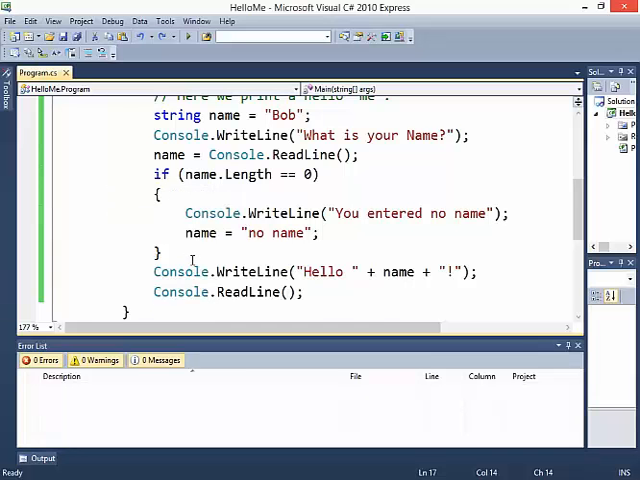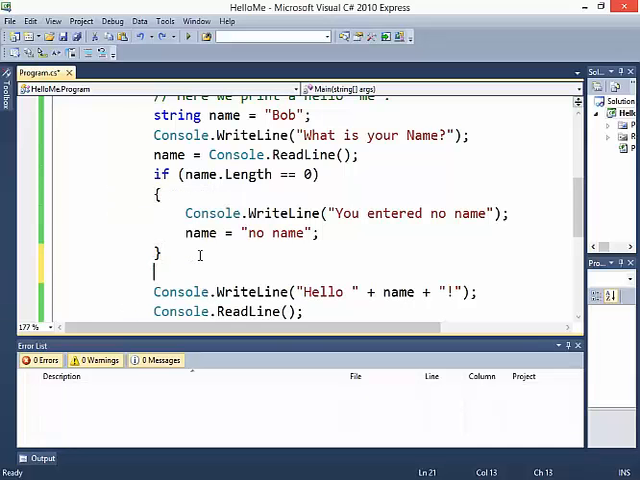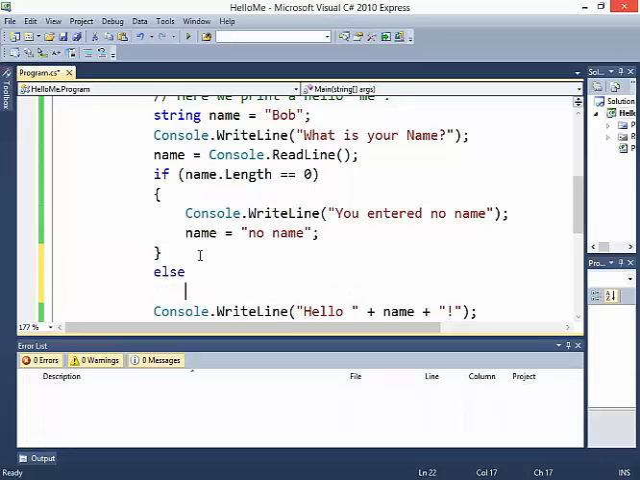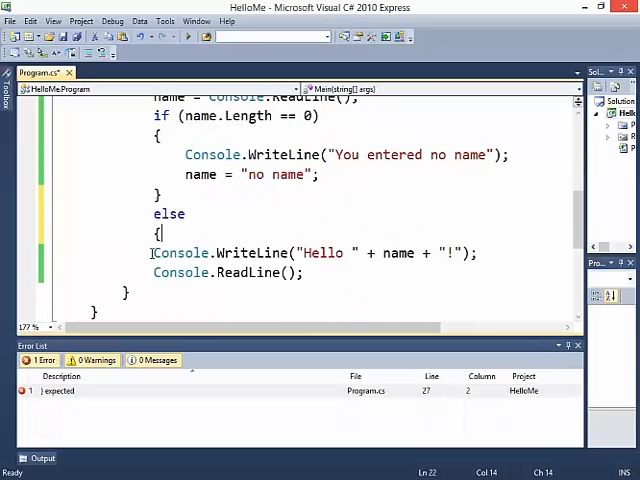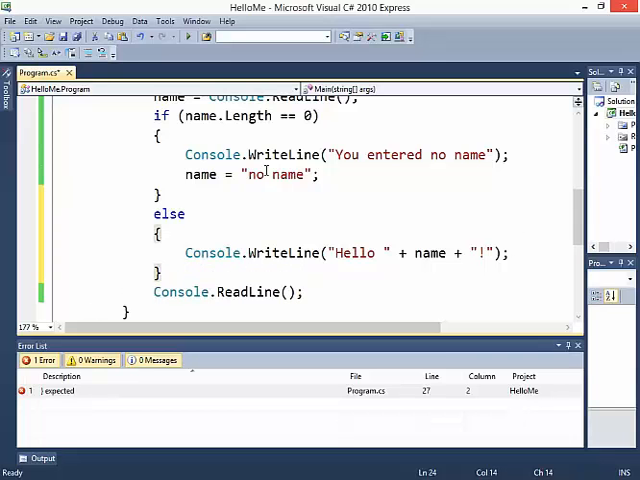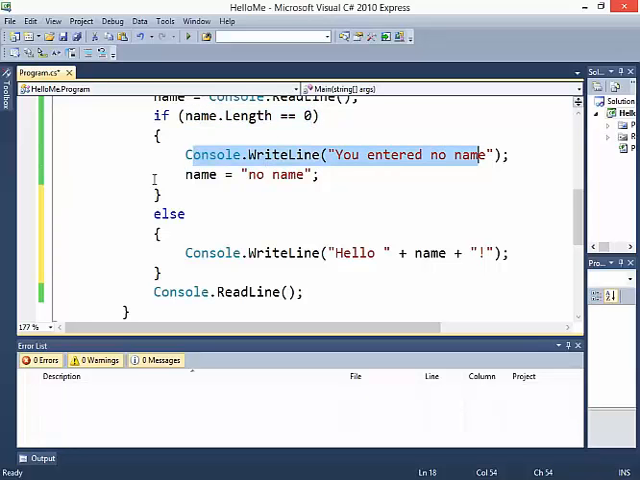Let's say they actually did enter a name. I'm going to put an else statement down here. We're going to get rid of the joke when we do this as well. So you entered no name or hello name. Those are the two results. If the name has no length, if the name's length is 0, it will tell us this. Or else, it will tell us hello name.